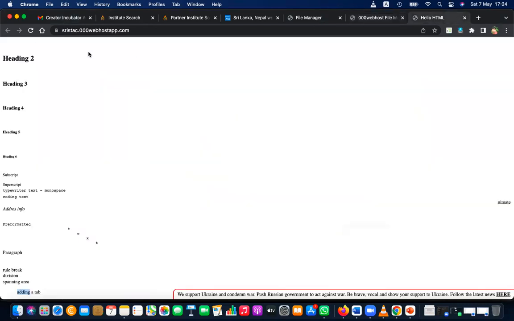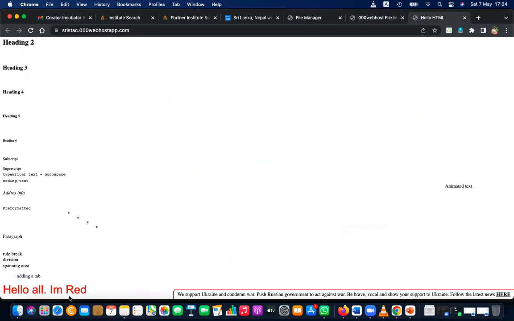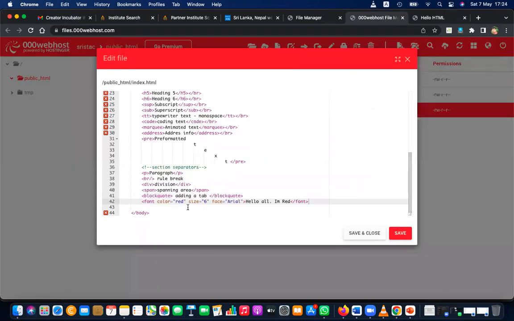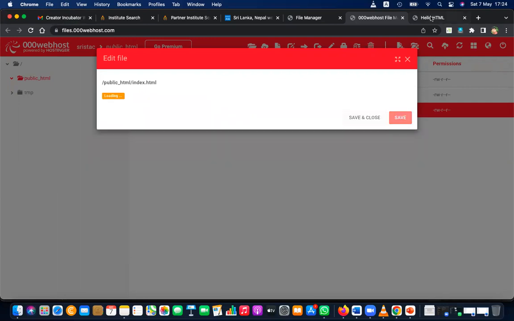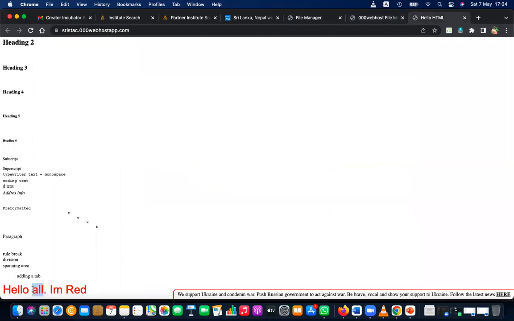When I save this, you can see this as the output, the final line: Hello all, I am red. What has happened? Basically the font color is red, the size is 6. 6 is the largest size here. But if I try to add 7, 8, 9, 10, don't worry, nothing will happen. So let me add 10. You can see the size is similar to the cursor size, a little more than that. But when I put 10, refresh it.